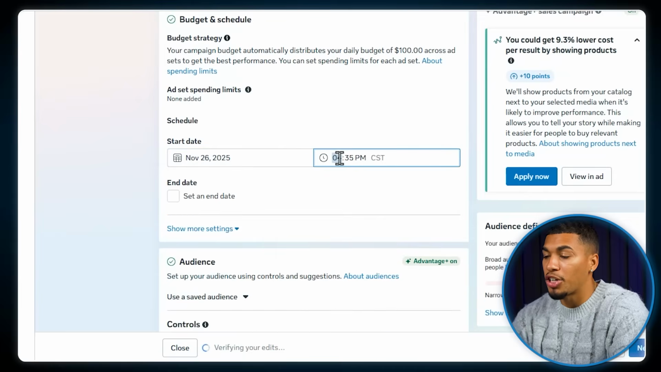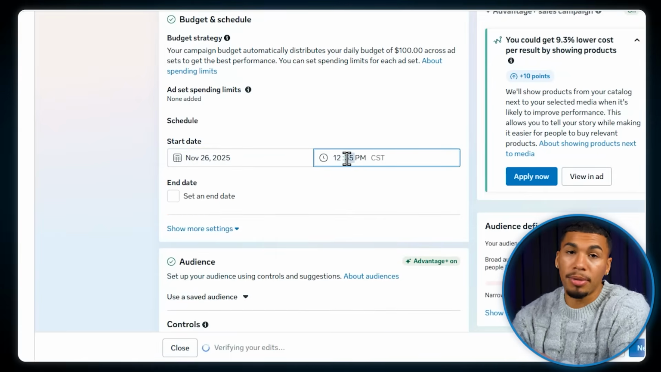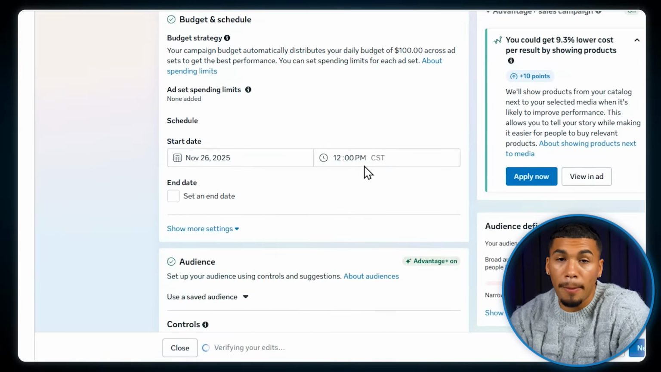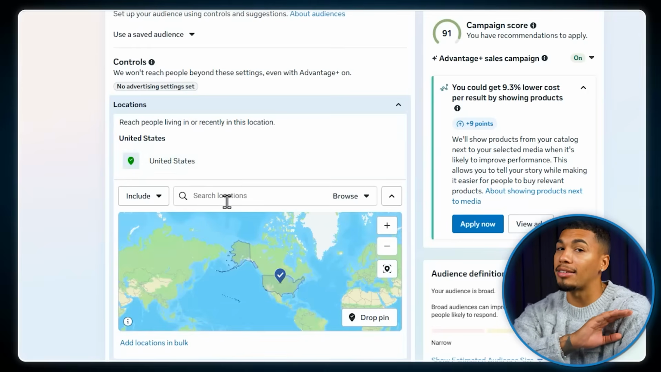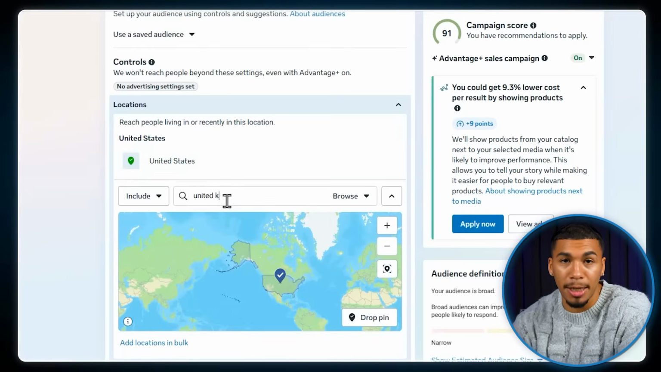Next, we're going to go ahead and set the schedule to start at midnight. Now this is important because if you turn your ads on at 3 p.m., Meta will try to spend that full daily budget in only a couple hours, which ultimately hurts your performance, where midnight gives you clean delivery and clean data. Now for targeting, you want to make this as simple as possible, which is by keeping it broad.